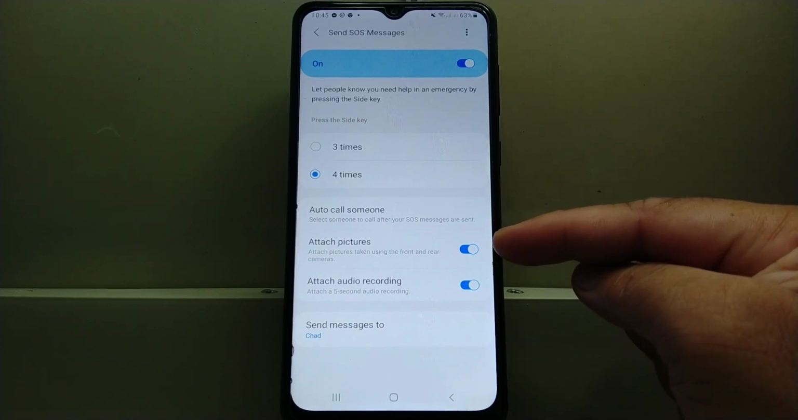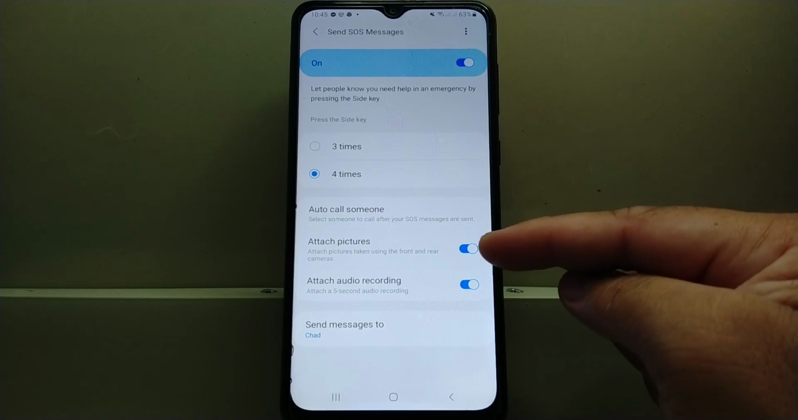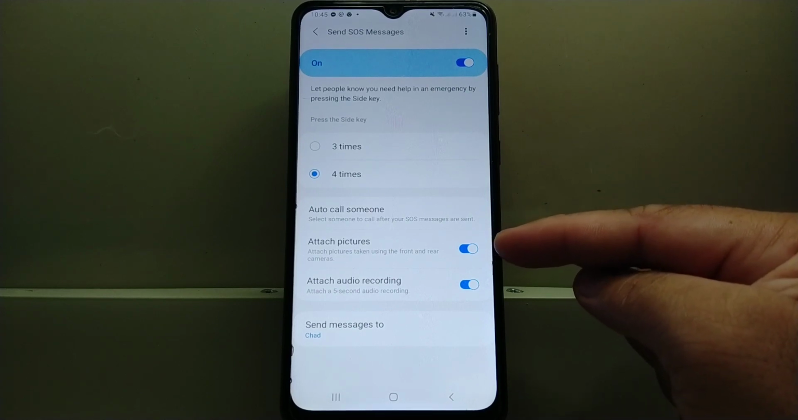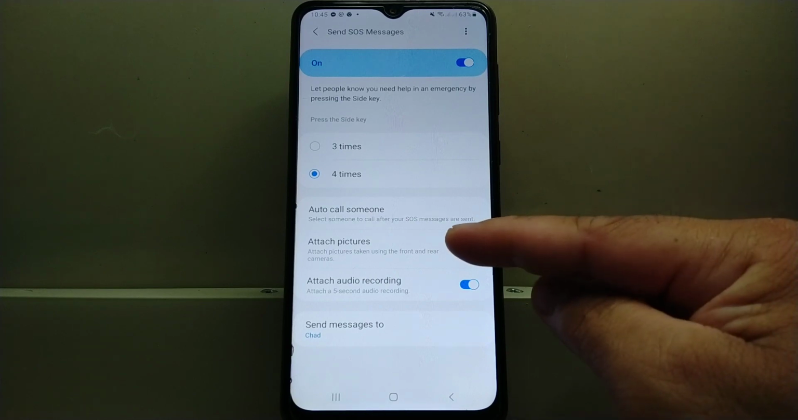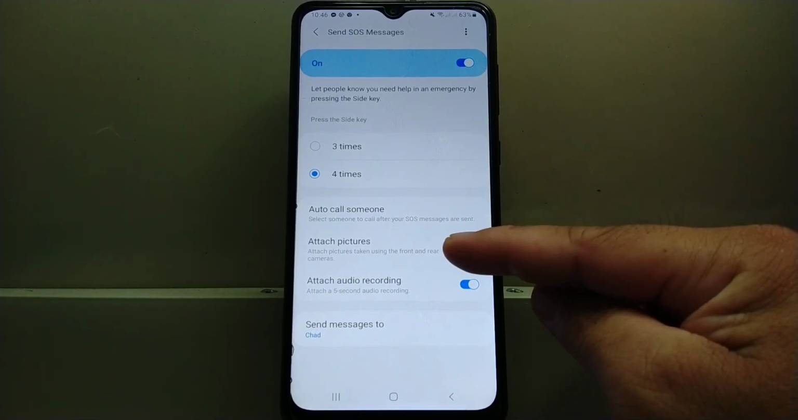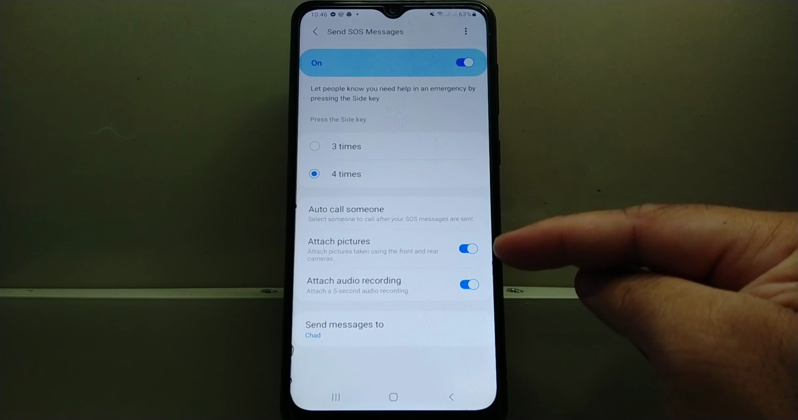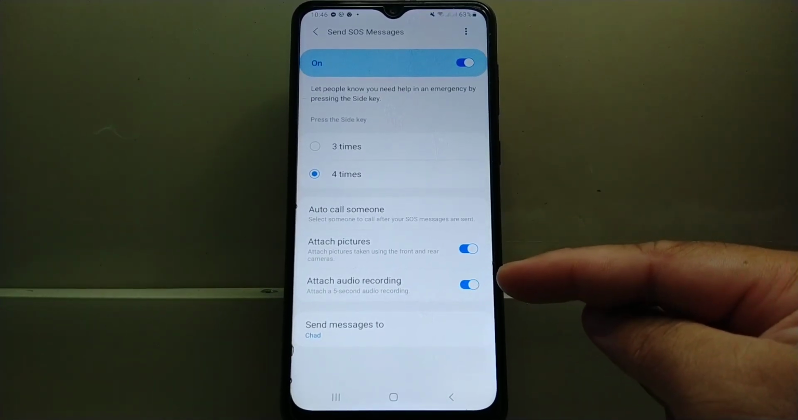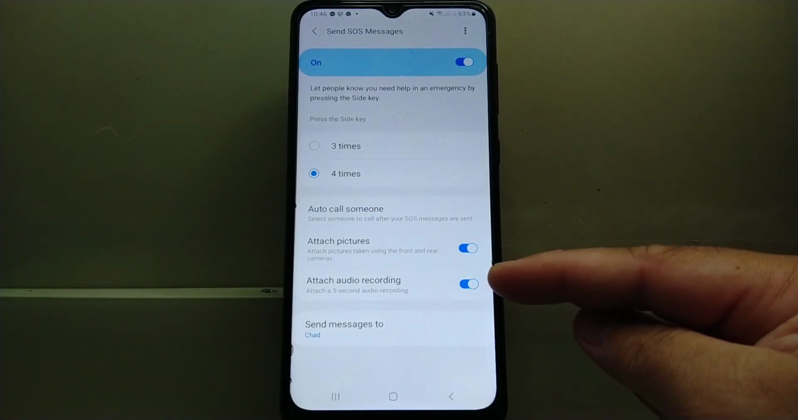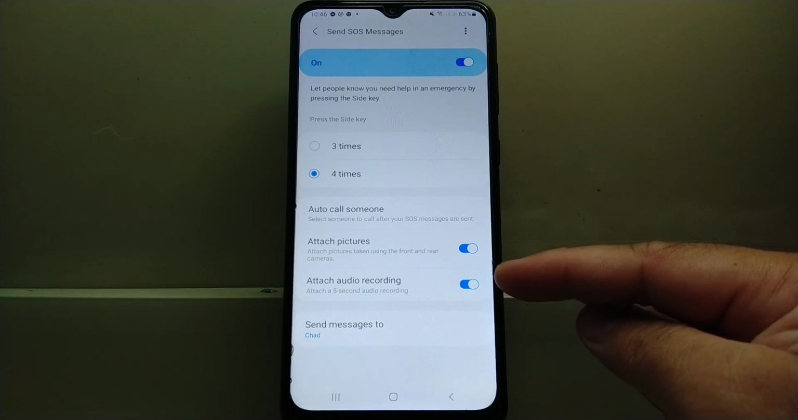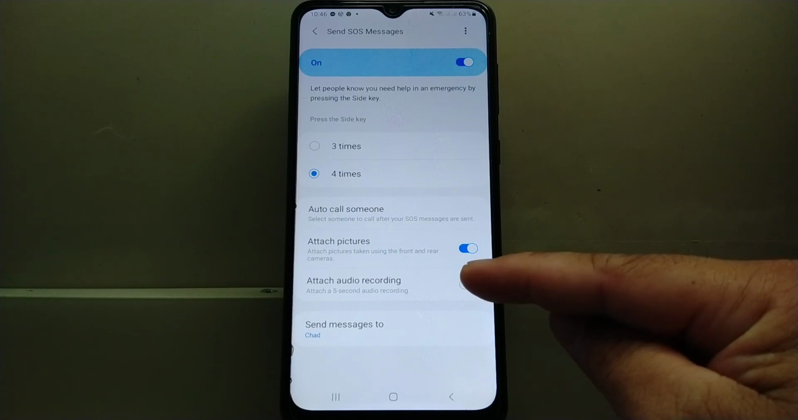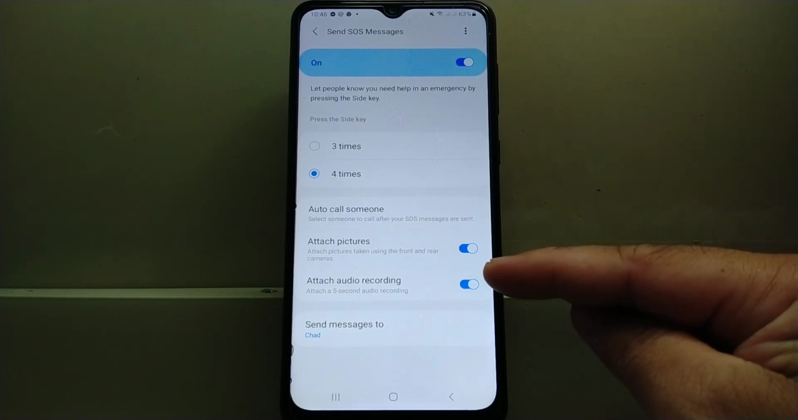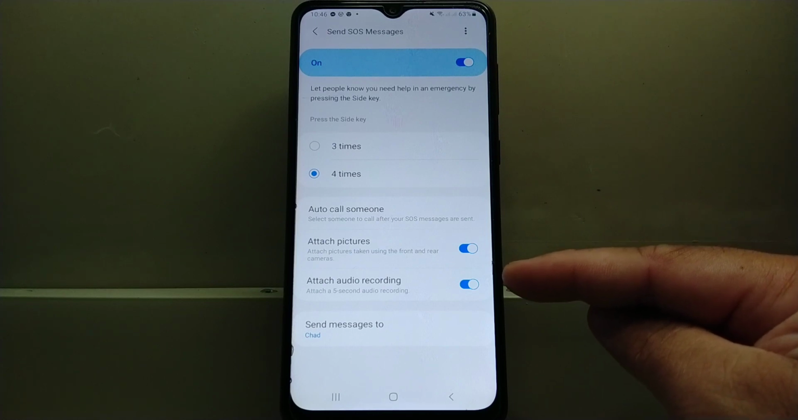Also, you can attach a picture. If this is turned on, it attaches pictures taken using the front and rear camera. You can turn this off by switching off the switch button on the right side, or you can attach pictures by switching on the switch button. Also, you can attach an audio recording, a 5-second audio recording, if this switch button is turned on. You can remove this by switching off the switch button on the right side, or you can enable the attach audio recording by switching on the switch button.